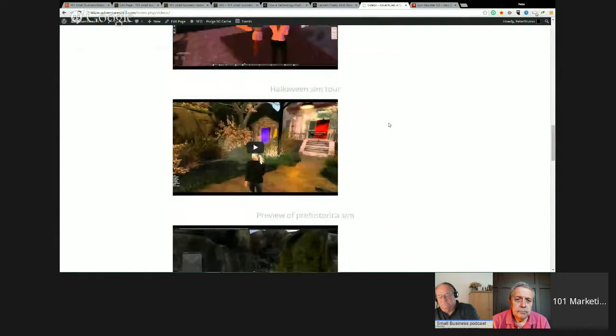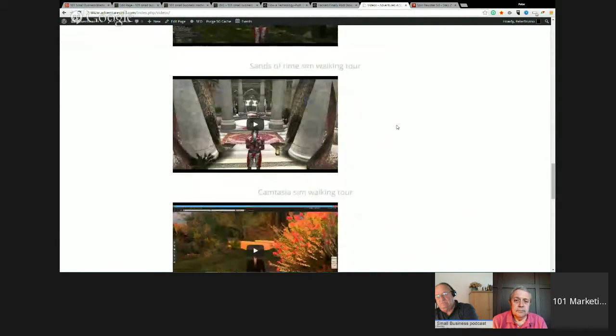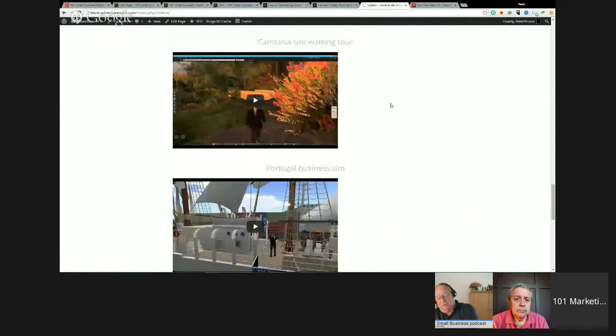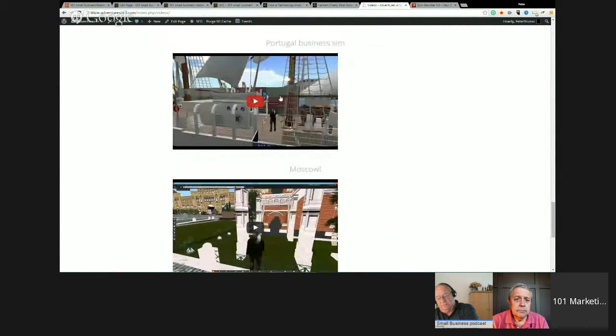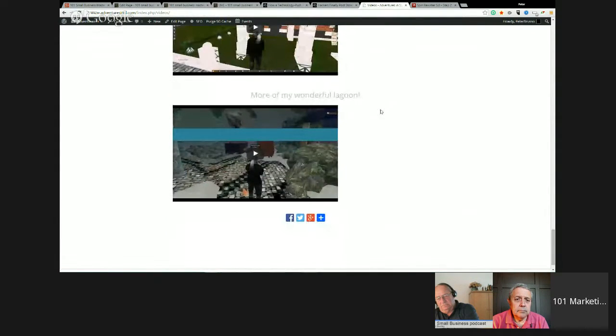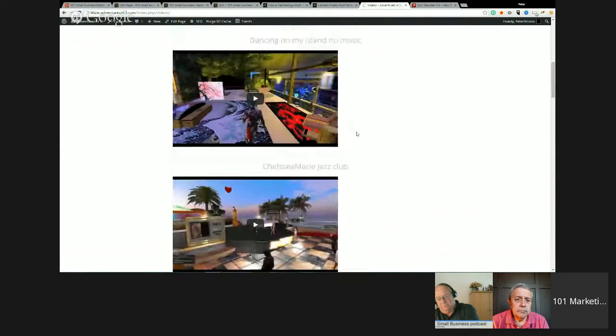Some are here's a Halloween sim, and here's a prehistoric sim, and this is like an Arabic sim, the Sands of Time. A sim means simulation or simulator. It's a chunk of land that you have. Here's a Portuguese business sim, Moscow, and whatnot. And so you can literally go through and see all these things.